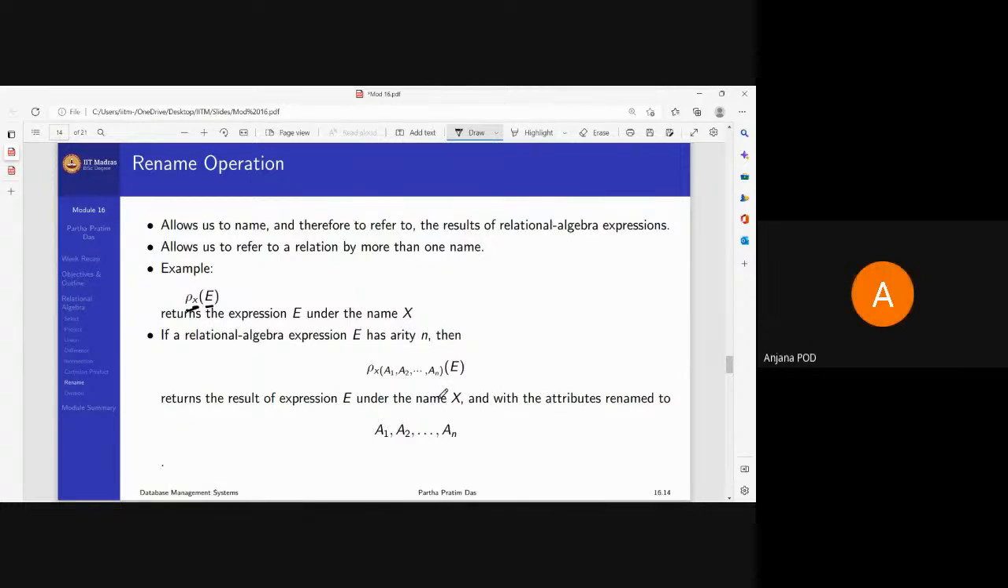We will be renaming the attributes. You mean an alias name, ma'am? Yes, you can say it's like an alias name only, as we use in FROM, where we use the table name, say student as s. Similarly, in that way, we will be using the rename operation. But ma'am, how are we getting the attributes A1 to AN if we are renaming the attribute itself? I believe this renames the expression altogether.